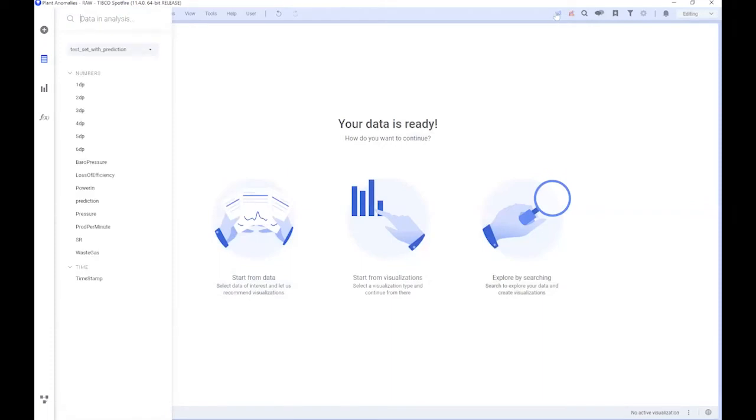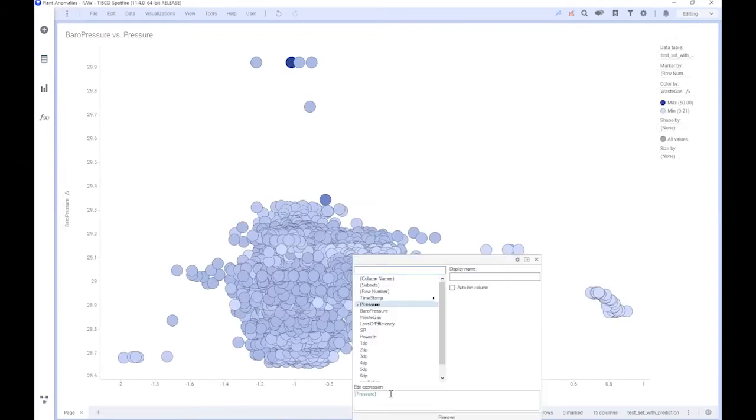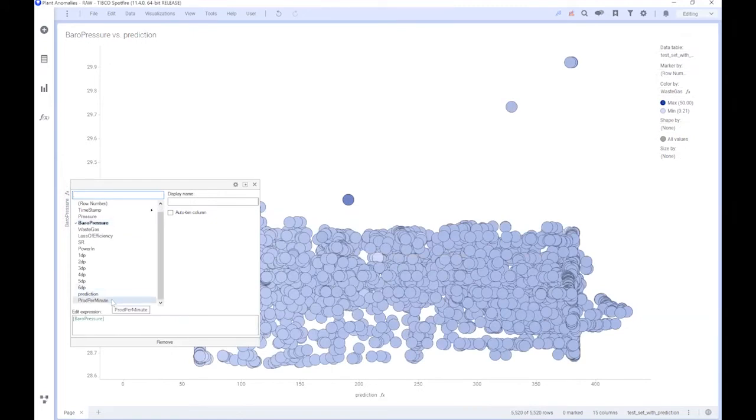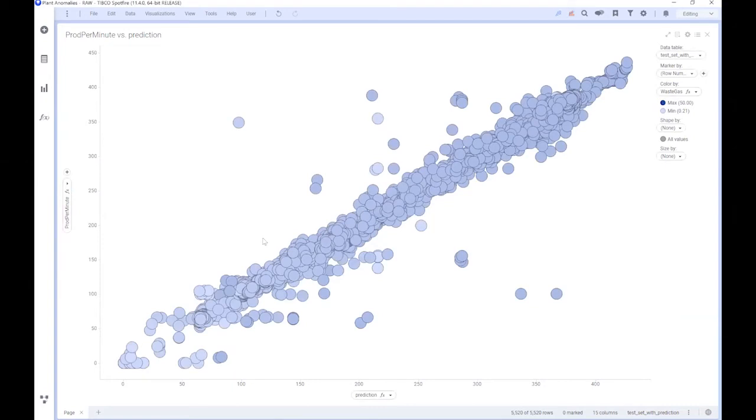We can create a scatter plot. And then we can put prediction, move this out of the way, prediction and production per minute. And as you can see, this is very familiar. You saw a smaller version of this in Vaibhav's demo.